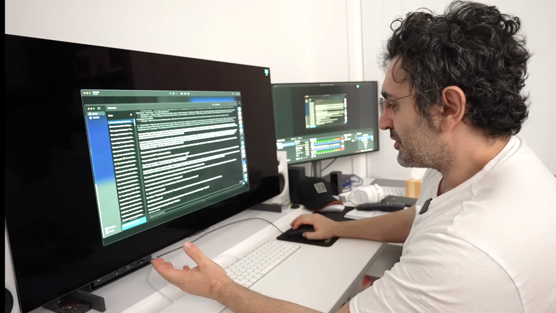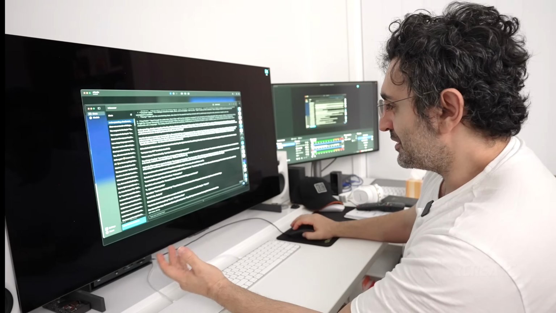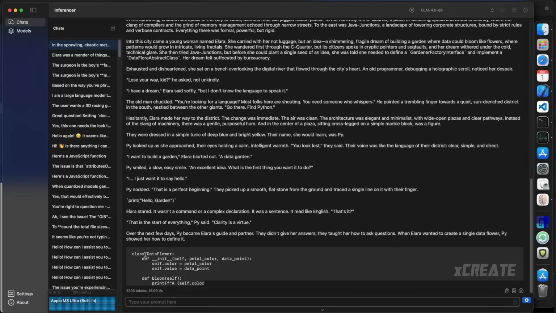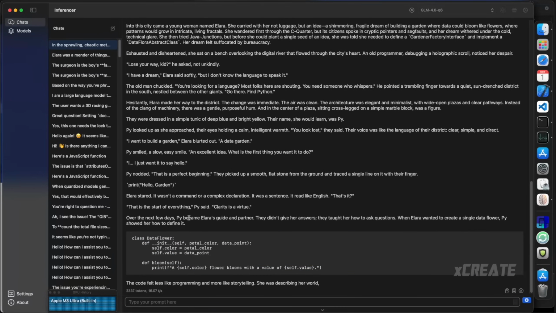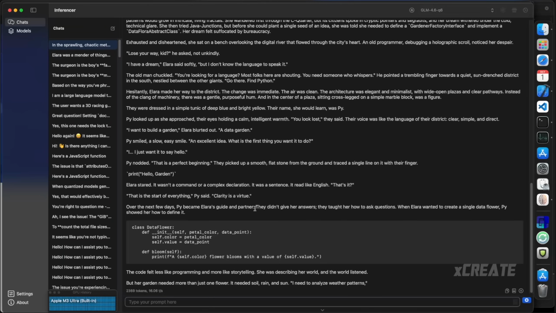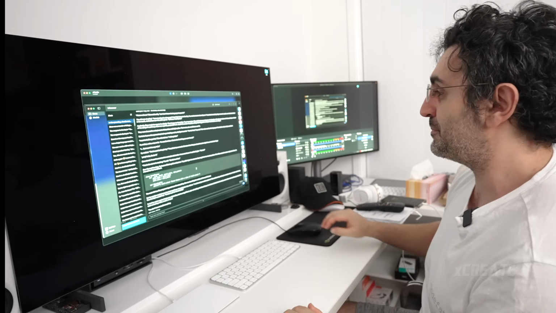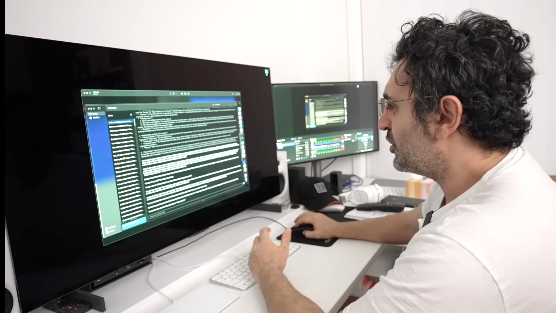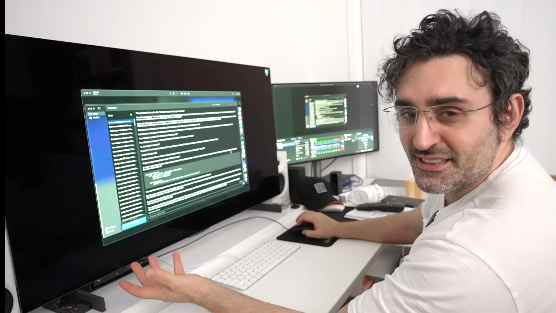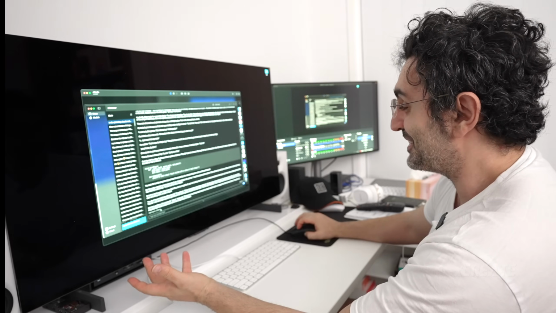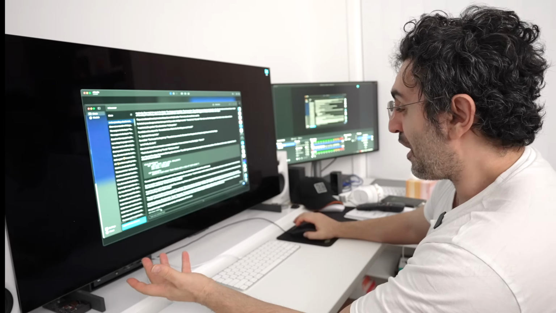So we got a nice story there. We spent 2,000 tokens. It's just taking all the time in the world. It's mixing code inside this prompt. "Over the next few days, Pi became Ellora's guide and partner. They didn't give her answers. They taught her how to ask questions." This is a very, very impassioned speech. It looks like something nice is happening in the world. So we spent 2,500 tokens already, and that is thorough.